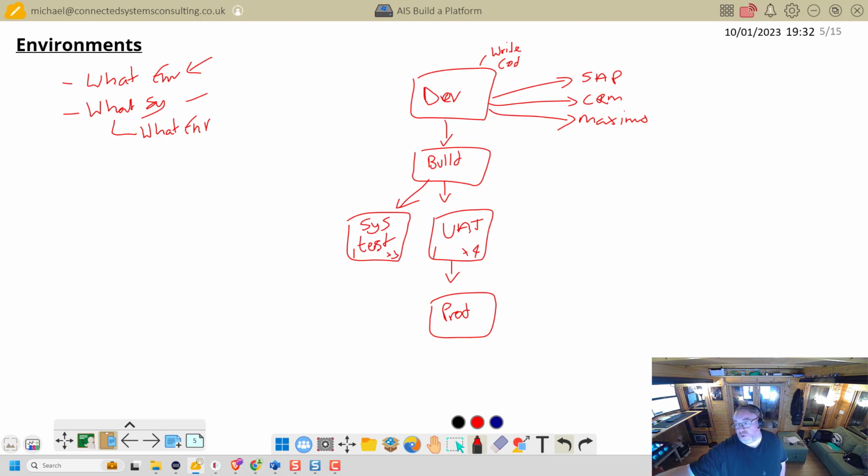But not all of these systems might have the same environments. So when your environment plan comes together, let's say we've got dev, build, UAT, system test, prod. If every application has these same environments, that makes life quite easy. But sometimes an application won't have that. So for example, let's say SAP, it's probably quite expensive to have an SAP environment. So maybe SAP has dev, UAT, and prod.